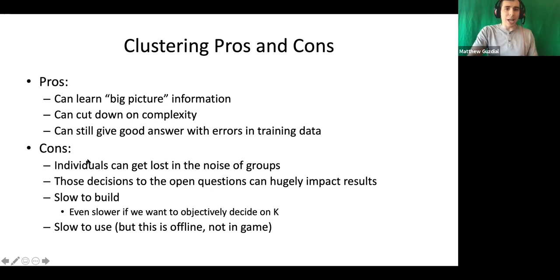The cons: individuals can often get lost in the noise of the groups, right? We have no way of tracking individuals, basically. These decisions and open questions can hugely impact results. I'm going to get to open questions in a second. They're slow to build and even slower if we want to objectively decide on k. So it can take a long time to actually get the final cluster, not super, super long, but fairly long. You'll see as you're running it. But if we want to objectively find k with the elbow method, that means running a lot of tests, which you're going to have to do for assignment 4.